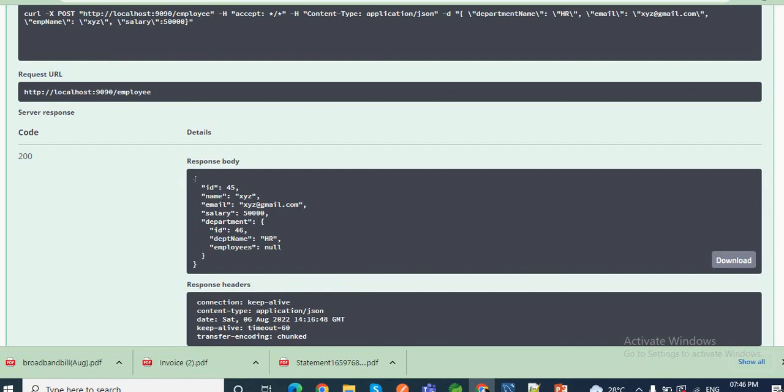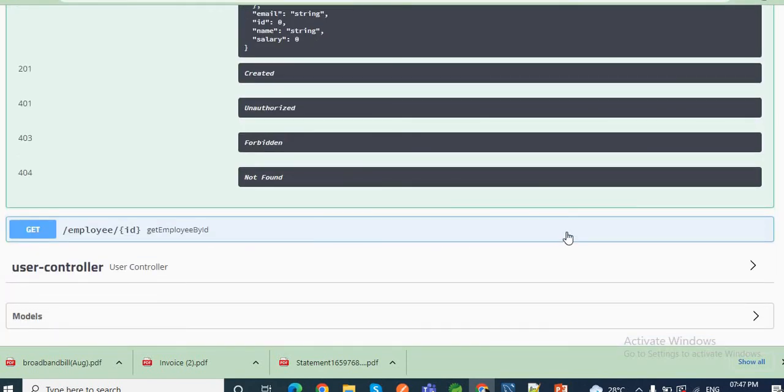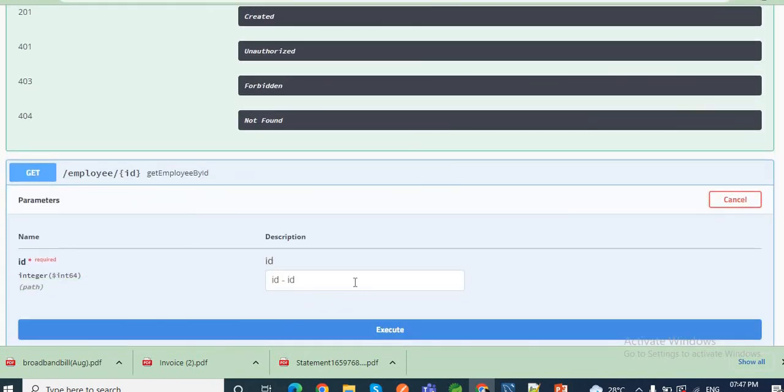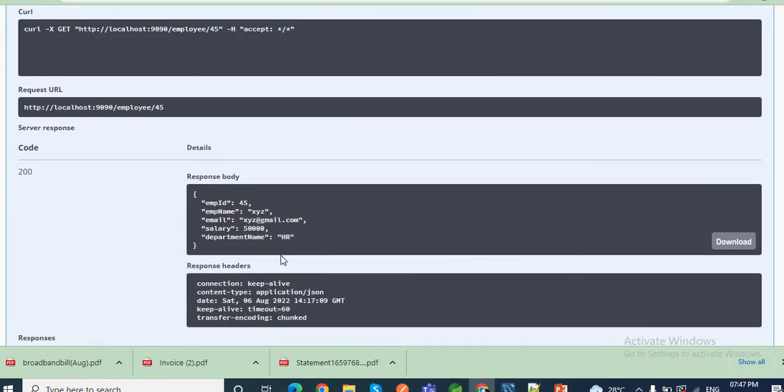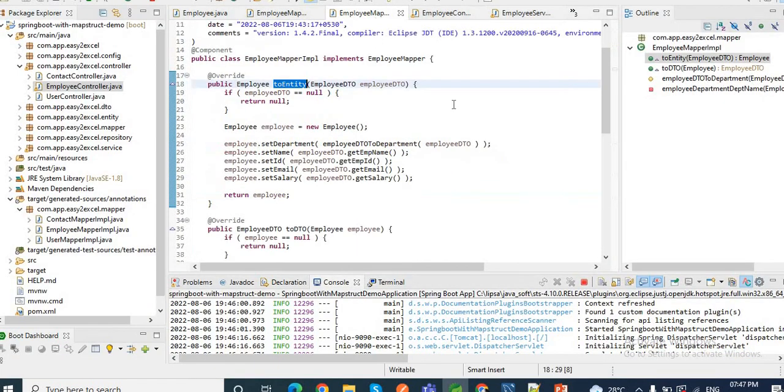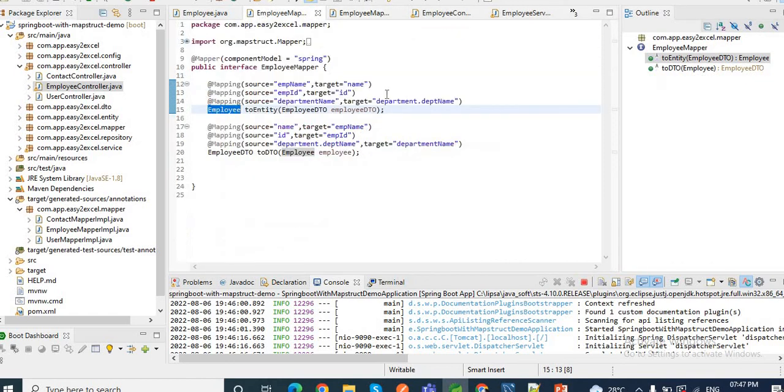So see, I have the response like this: ID, name, email, salary, and inside department, ID, department name. Clear? So similarly, if I hit get employee by ID by providing the ID 45, then execute, I'll get the employee DTO object. Clear? So that means our mapping is correct. This is how we can map the child element as well by using MapStruct.